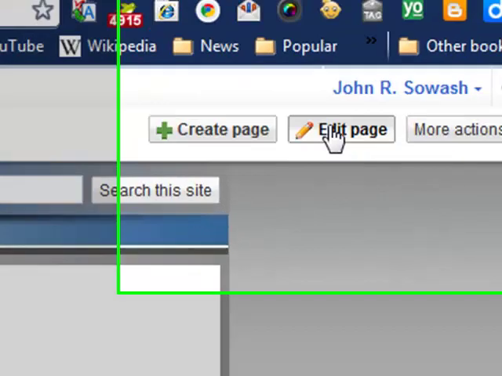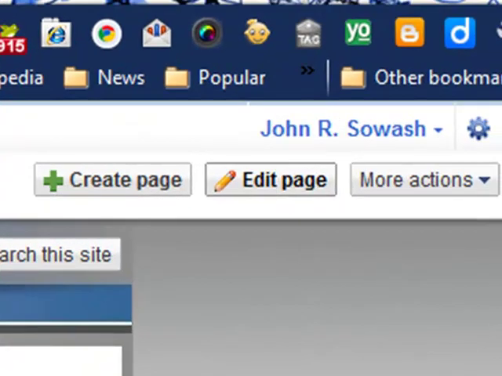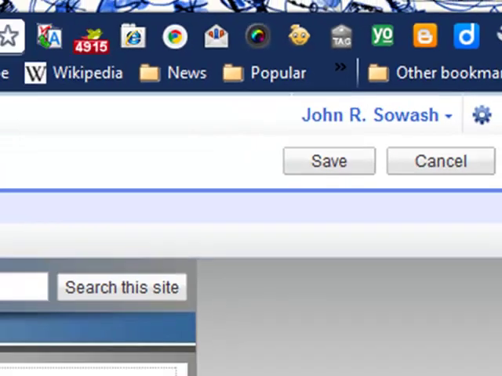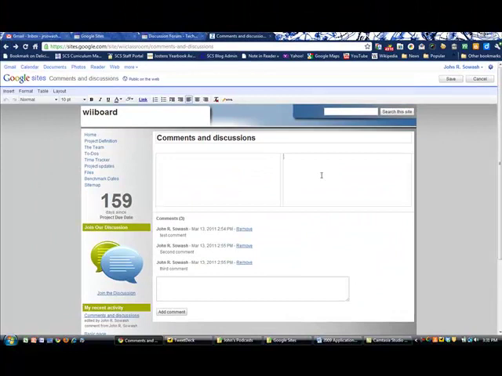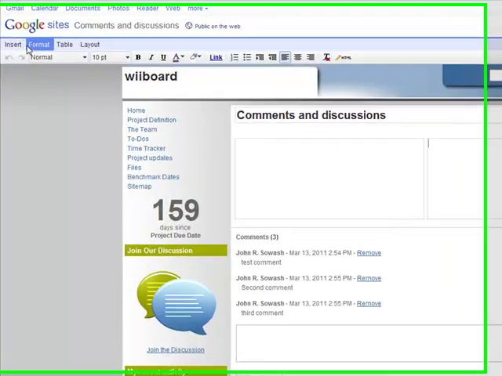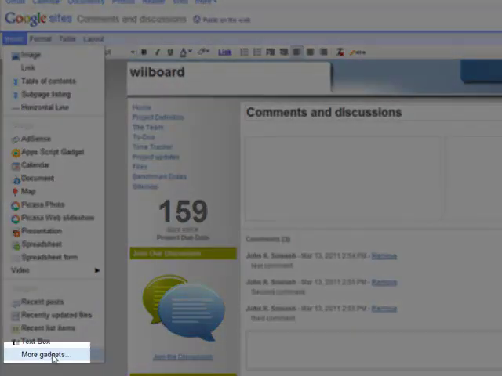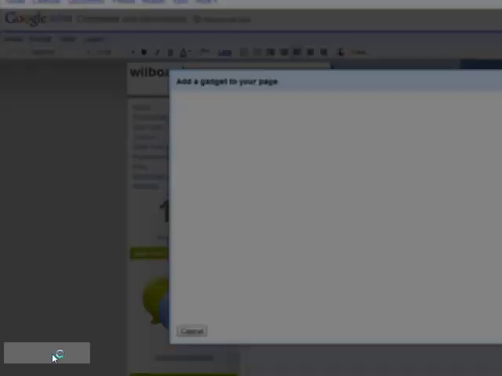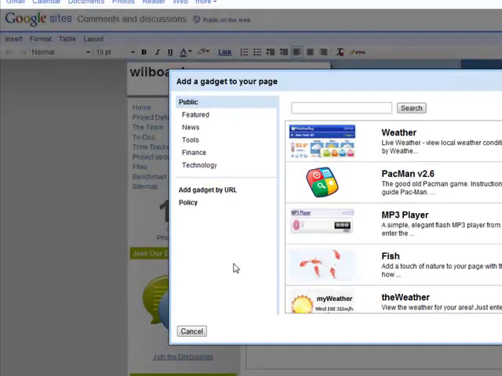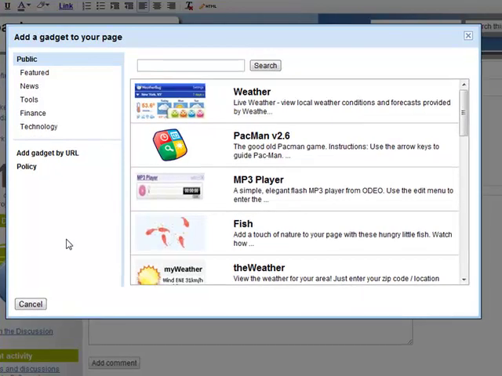First, I'm going to go in and edit the page. And I've set it up for two columns. I'm going to click in the right column, and then go into Insert in the tool menu, and all the way at the very, very bottom, More Gadgets. This is where you can search for gadgets which do a variety of things, from play video files and audio files to show the weather, just a whole bunch of different things. It's worth exploring at some point.